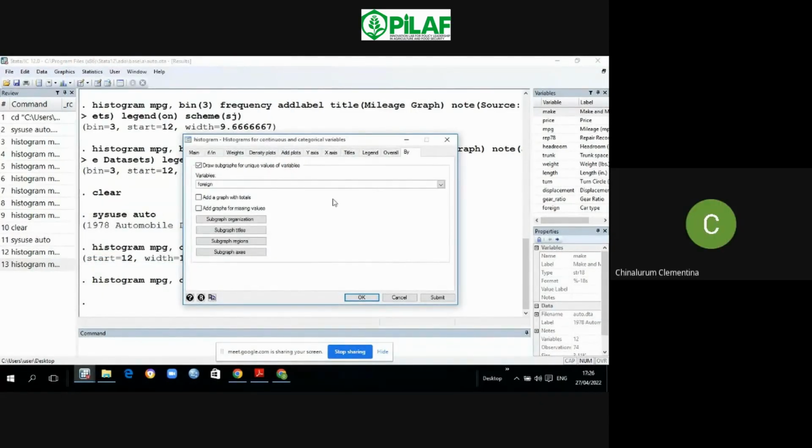we go to how we got here, please. How did you get subgraph, please, ma? From the histogram window go to by, the last button there. Click by. From by, check the box, draw subgraph for unique values of variables. Then under variables, click foreign. After that, you click submit. Okay, thank you, ma.